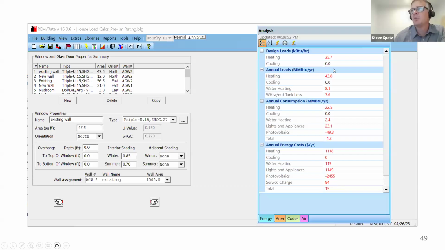This is another example of some of the analysis reports that are generated by these data inputs that can help guide other aspects of the design for the building. This will give you estimated design loads for heating and/or cooling, and the actual consumption load for what the building is going to use on an annual basis. And then because you're putting specific energy costs into the modeling tool, it gives estimated costs for different aspects of operating that building during a typical year.